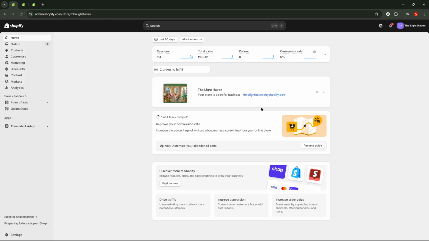First, sign in to your Shopify admin. This is your store's control center where you manage products, themes, orders, and settings. Make sure you're logging into the correct store if you manage more than one, and confirm you have the permissions to change online store preferences.